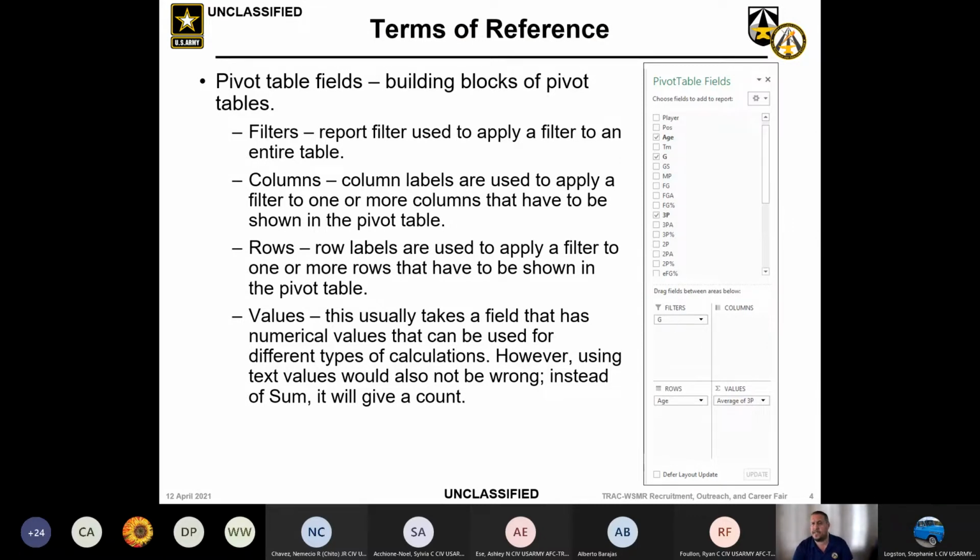The top left quadrant is the filter. Now, this is a global filter. So if I wanted to globally filter all of my data, in this case, it says G. And for this exercise, I'm going to be using some data that was collected out of an NBA season. So G in this case is games, the number of games that were played by a particular player.